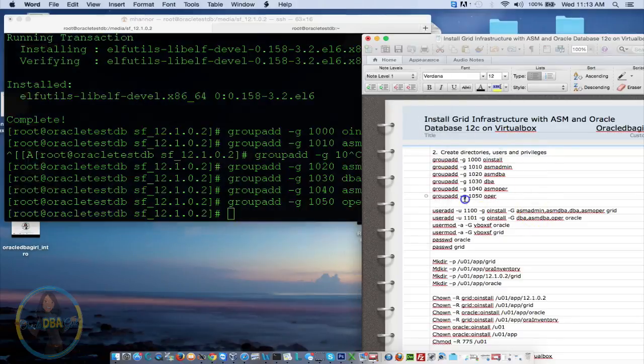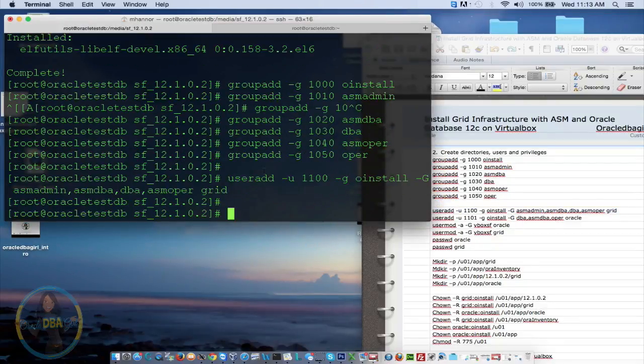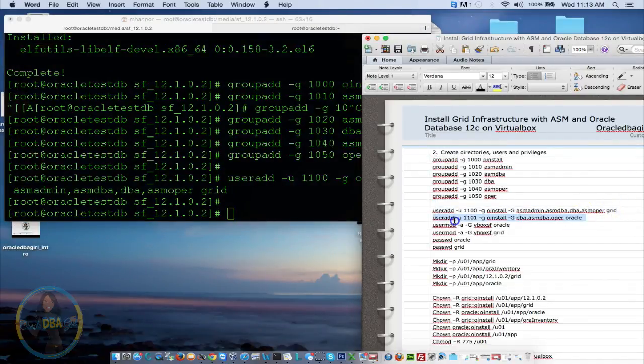Now we are going to do the users, and this is grid, this is Oracle, these are the groups that grid will belong to, and this is the primary group of grid. It's very important that you just copy and paste these. Grid has to be a part of these groups, and same as for Oracle.